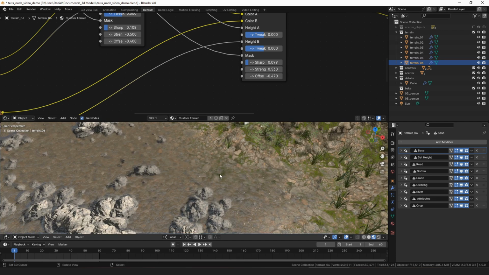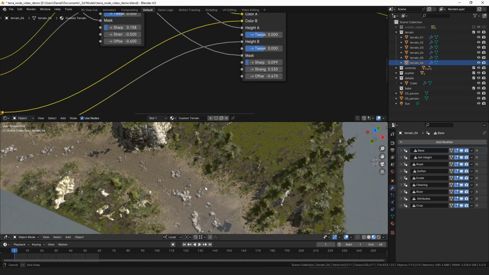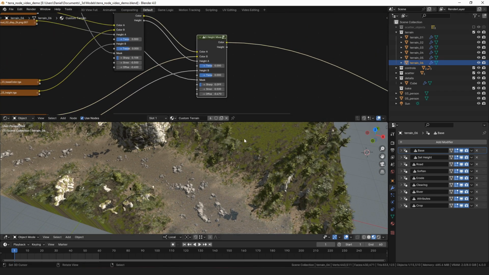What I was looking at just now was this green here. I didn't want much grass underwater, so that's why I was playing with that. However, I'm also going to put some rocks in next, so that may fix that as well.